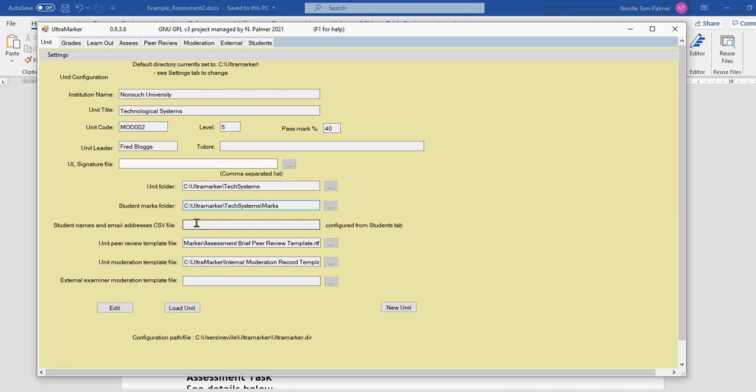I don't need student names in a comma separated variable file at this stage. Again, this is optional. A peer review template file is optional, as is a unit moderation template file and an external examiner moderation template file. So once I've entered that information, I save that. That's my new subject set up.